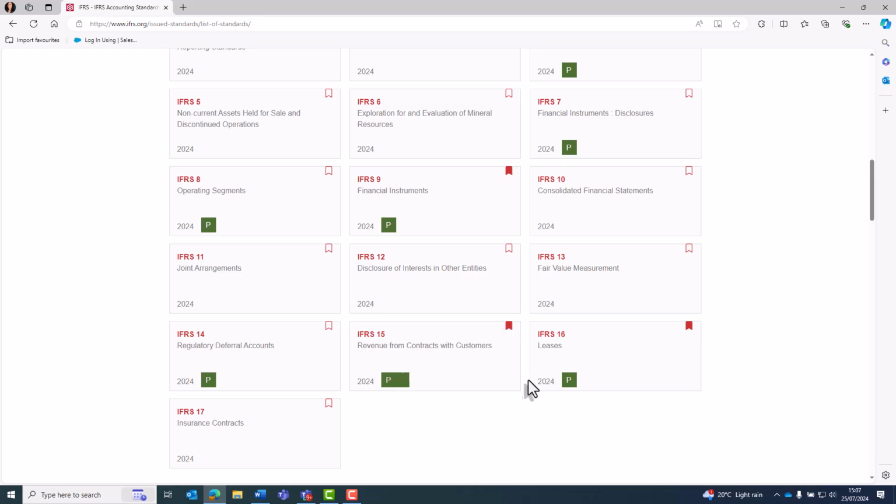P stands for Project in Progress and signifies a technical project in progress that may affect the standard in the future. This marker will only display where a project is in progress. It will not appear if no active project connected to the standard exists.